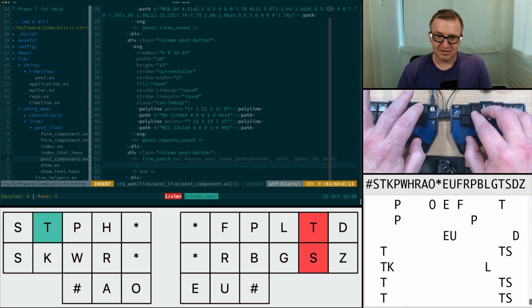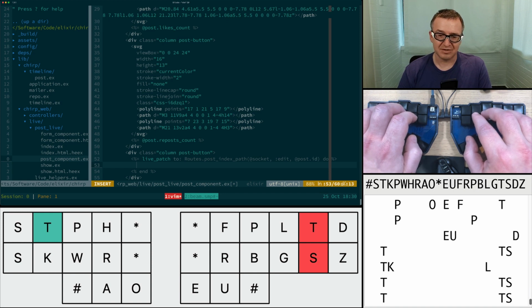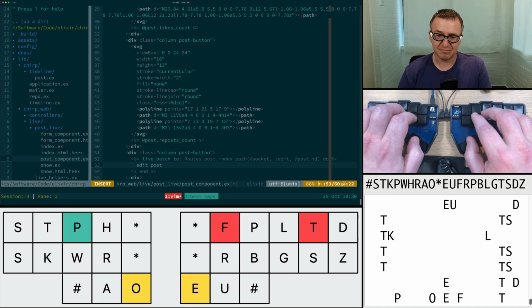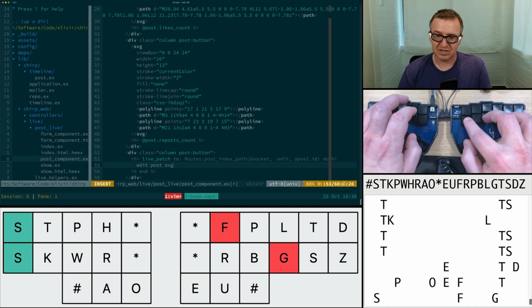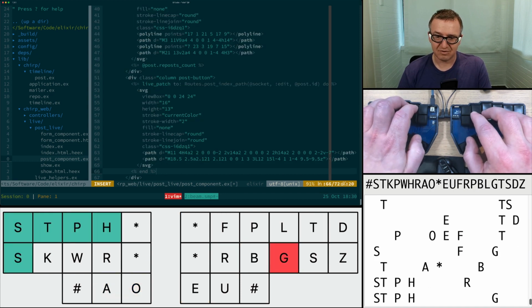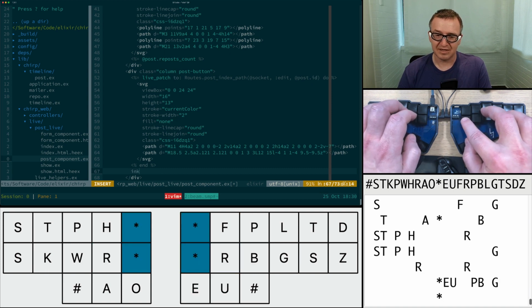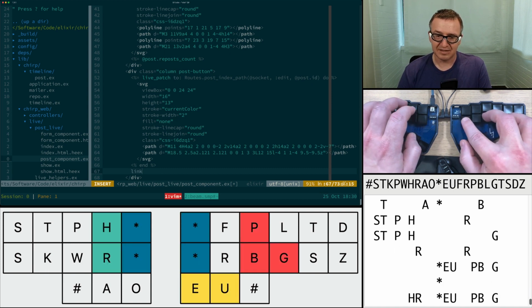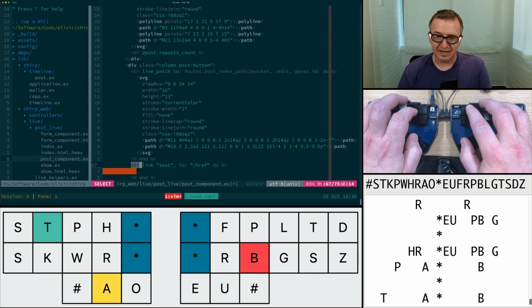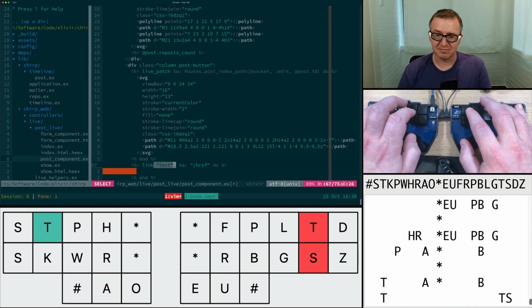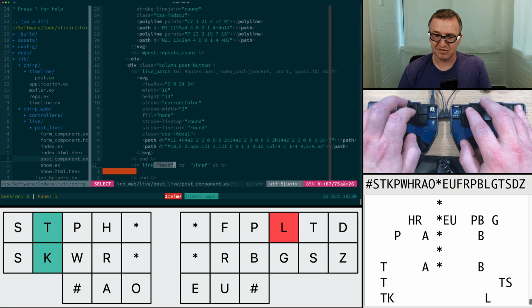And then within this particular live patch link here, we're going to use the edit post SVG snippet to put that in there. Great, so that's the edit post button, and then finally we're going to put in a link, and this link here is going to be to the delete post action.